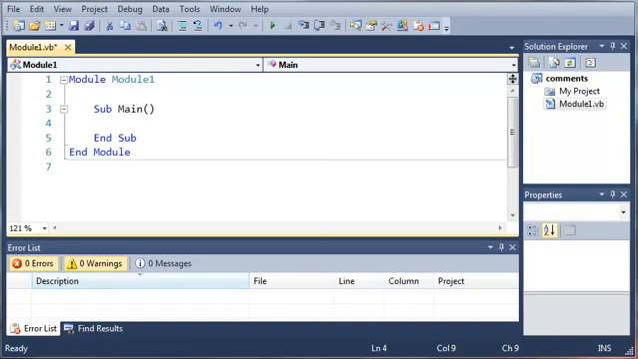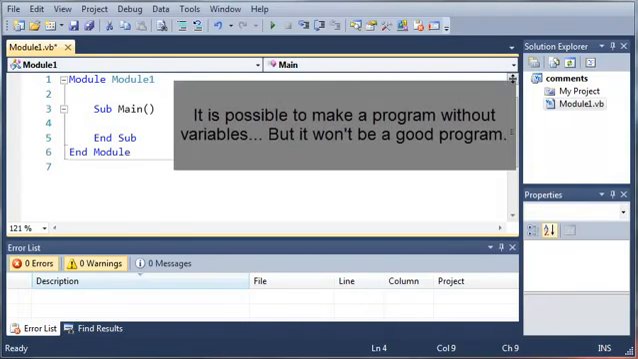Now variables are one of the most important parts of programming. There's no possible way to make a program without variables. So let's go ahead and get started, and we'll create a variable here.